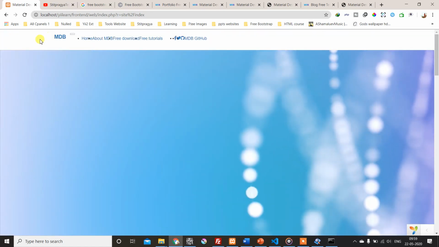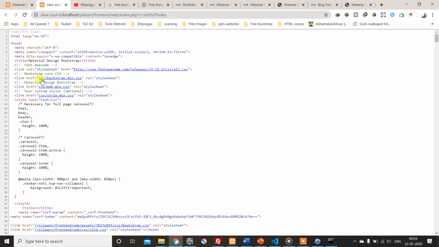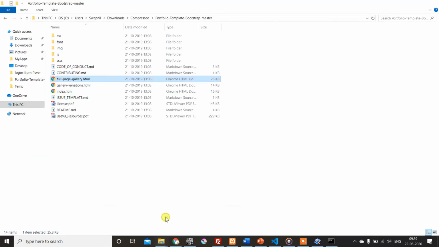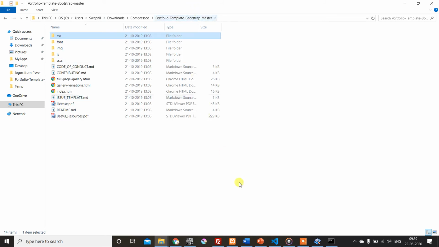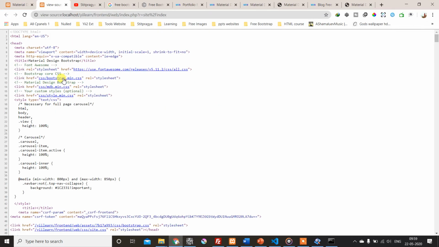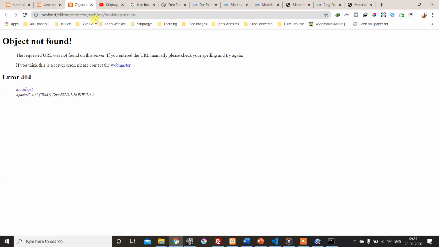So first of all, right click and view page source. The first thing is CSS bootstrap.min.css. What should its path be? localhost, frontend, web, CSS folder, bootstrap.min.css. First I will show you where these assets are. This is the CSS folder. If I open the link in a new tab, the object is not available, but the CSS folder should be in the web CSS.